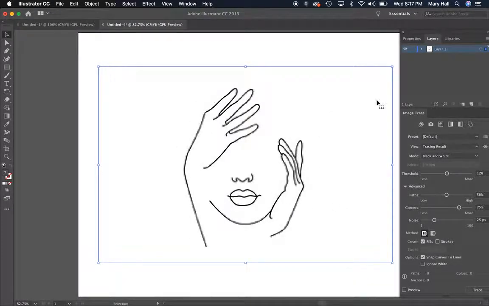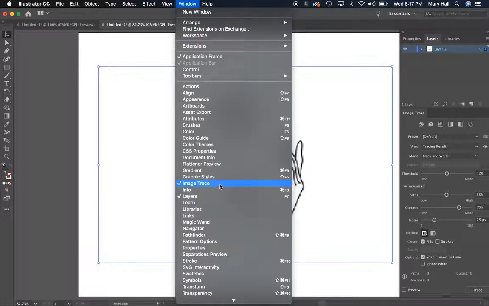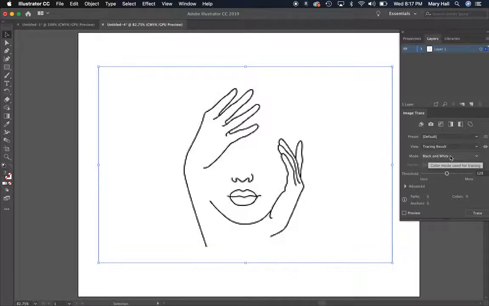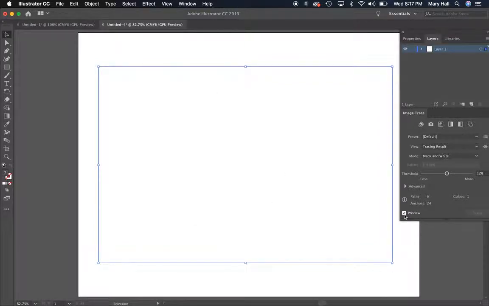So what you can do is go to Window, Image Trace, and I already have mine open, but if yours is not open, it's just under Window, Image Trace. Here's Image Trace, and there's a whole bunch of presets here. You can see there's View, Mode, all this stuff, so we're going to get into that in a moment. For now, we just want it on black and white, and to see what it's going to look like, we're going to go ahead and hit Preview.